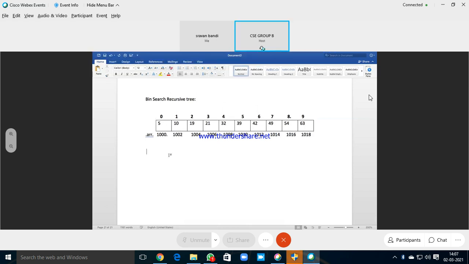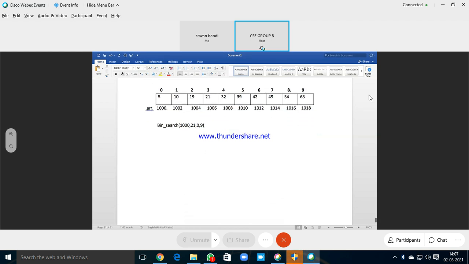Okay, so what is the first thing we call? We call bin search. What is the first parameter we pass in? We pass in the array. What was the second parameter? The element that we need to search. Suppose I just want to search 21. What is the low value? 0. What is the high value? 9. So these were the 4 parameters, right?